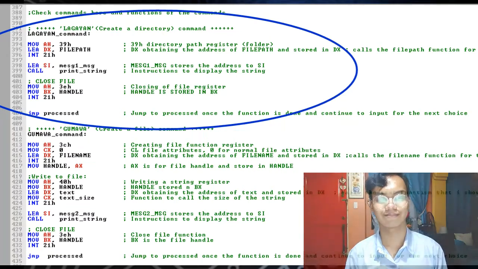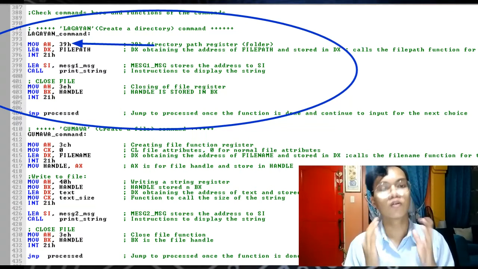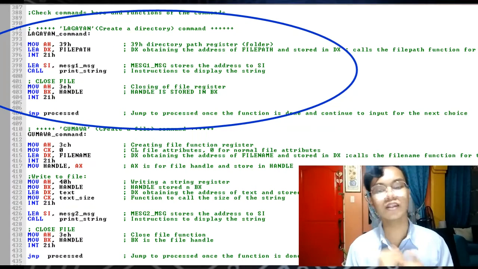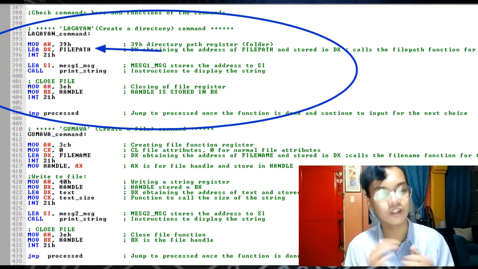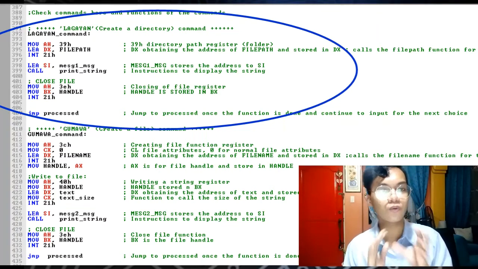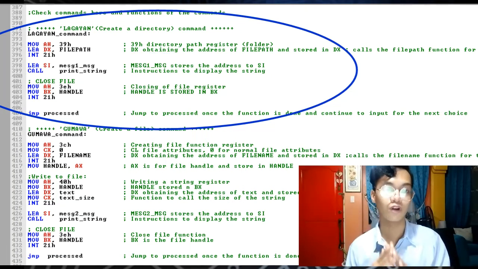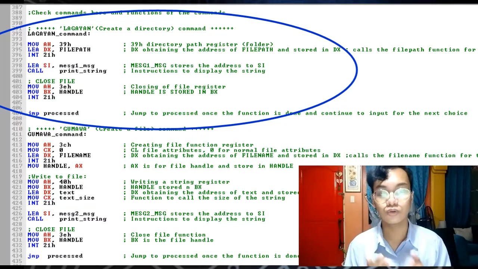command. Lagayan command. Move AH, 39H. 39H is the directory path register for creating a directory path for the file. LEA DX, file path. DX obtaining the address of file path and stored in DX. Then int 21H. The word file path calls the file path function for the location of the folder, just like what I've showed to you earlier in this video.